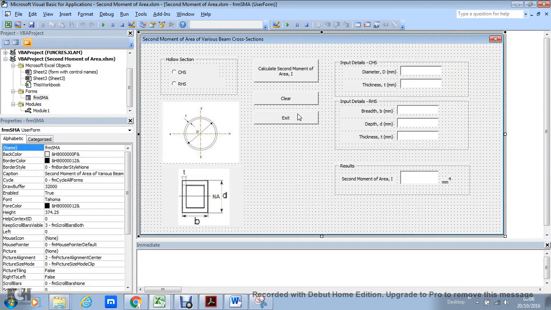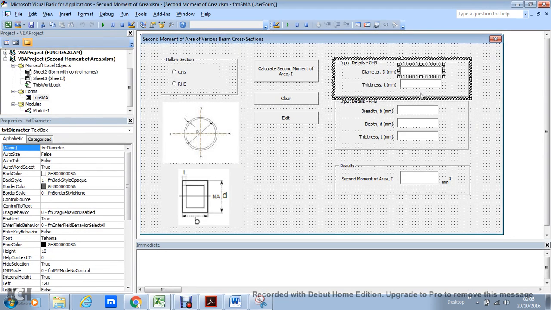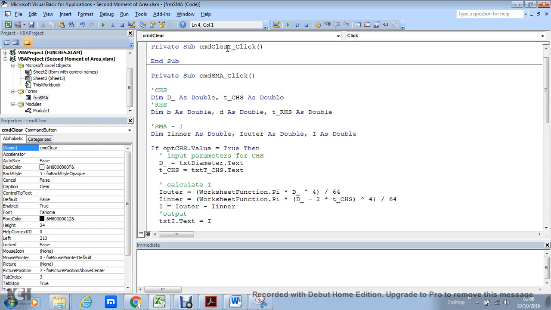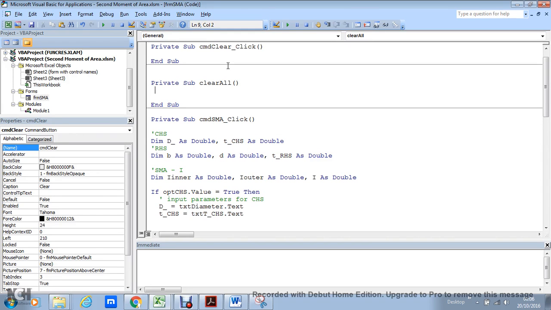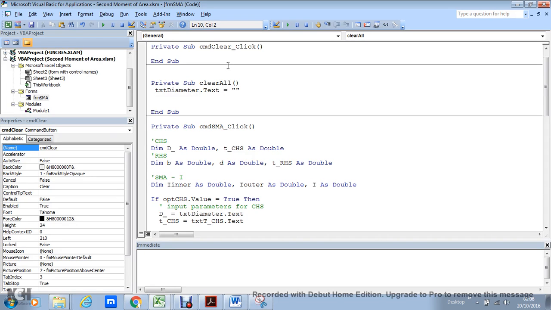what I can show here actually is the clear button. What we do with the clear button is we can clear everything here. So if I click clear here, comes Sub, command clear, and I'm just going to do a separate subroutine. Private subroutine, I'll call it Sub, and I'll say clear all. And in this I say text diameter. I'm going to basically clear all the text boxes by setting their text property to the null set, which is a quotation mark followed straight away by another quotation mark.